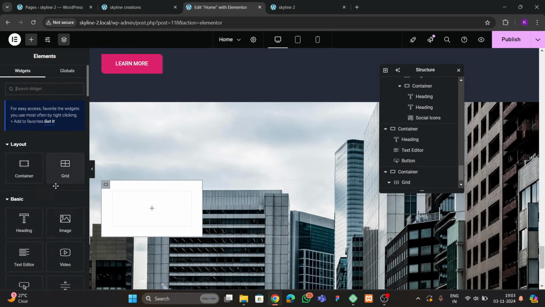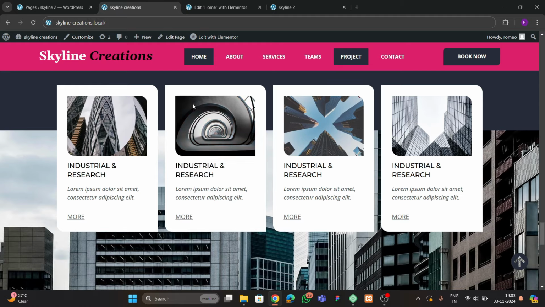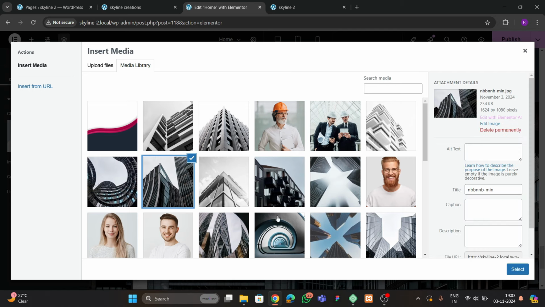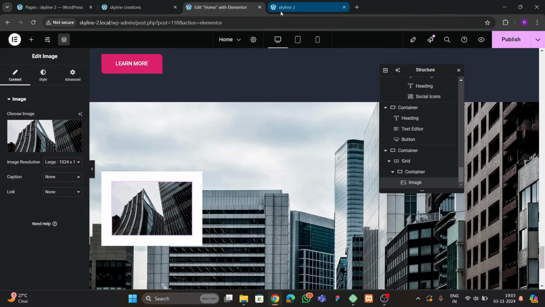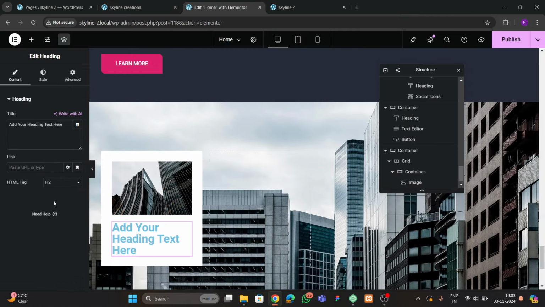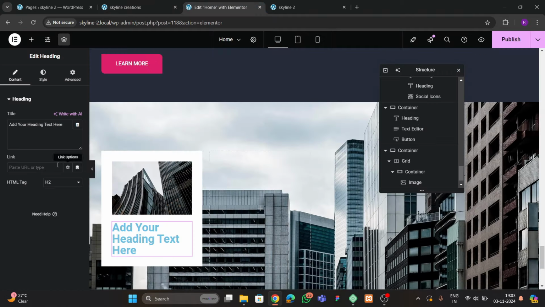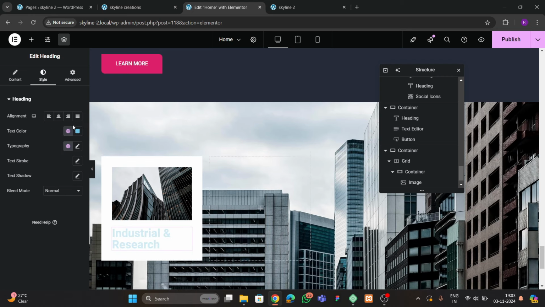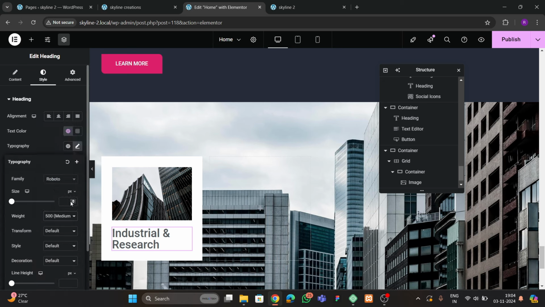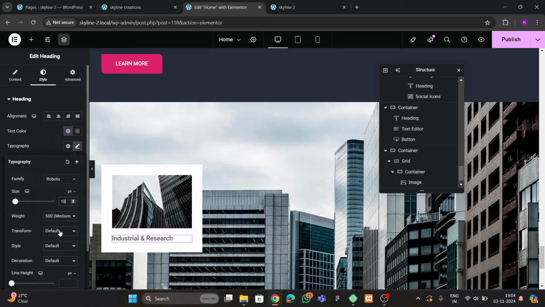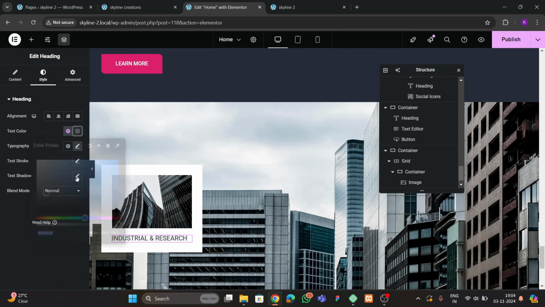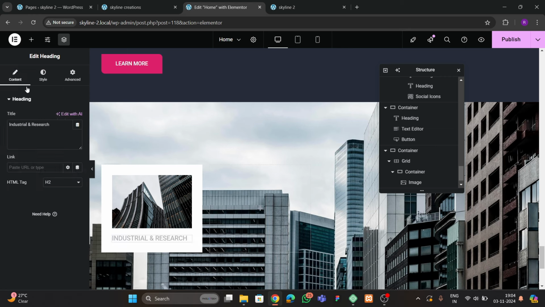Now we can go to this, here we can add an image. Okay, the image would be this, and after that we can put a heading, and here we can add industrial and research. Okay, here we can make this secondary, and here we can make this 500. Let's increase the font size, and here in the transform we can make this, or you can make this completely black also. Let's put a BR tag here.